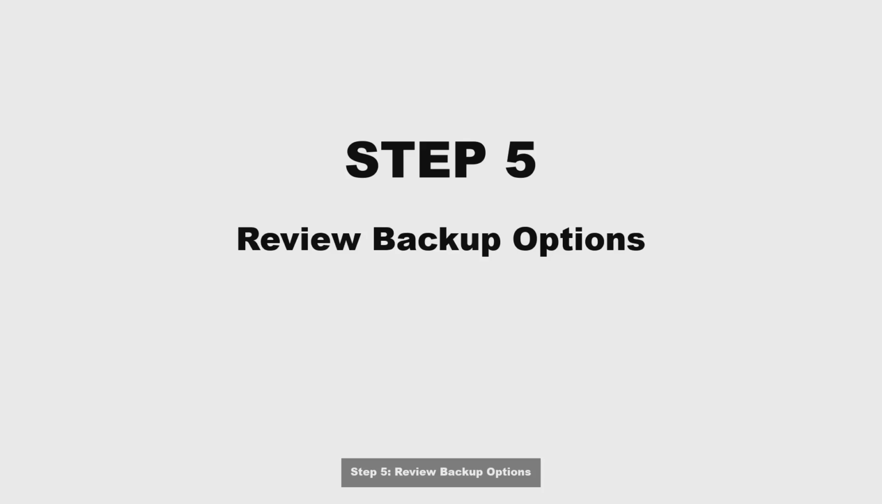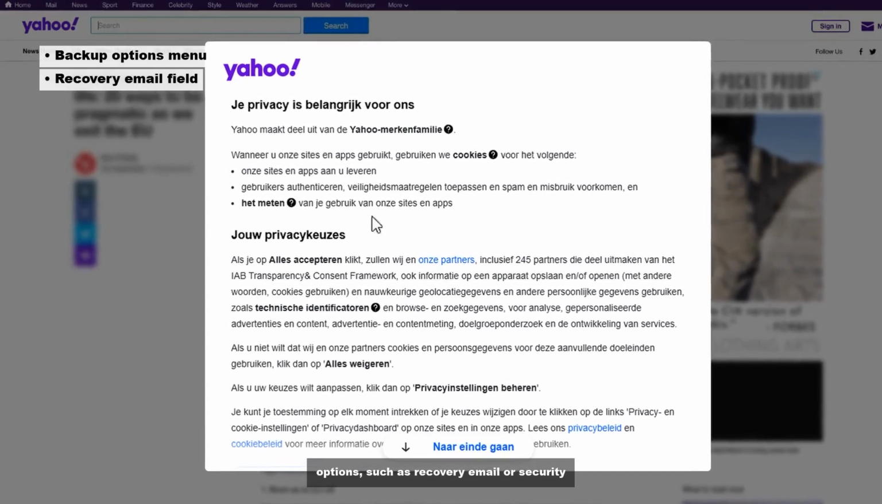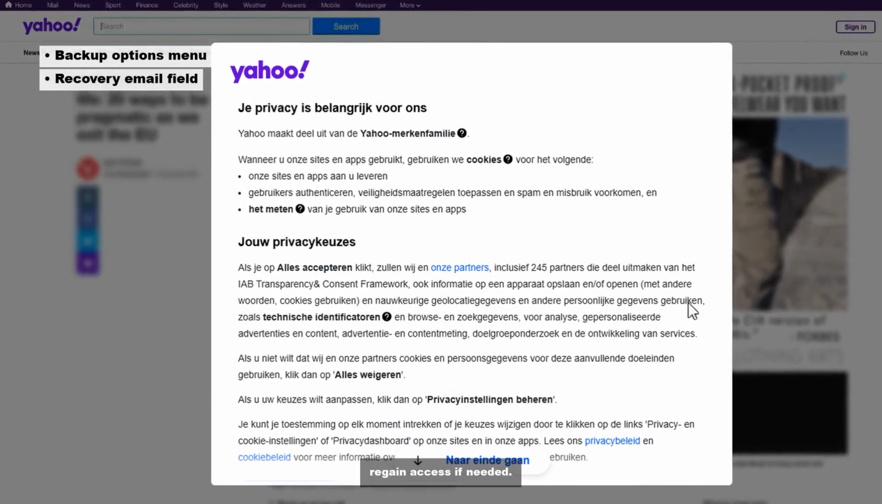Step 5. Review backup options. After verification, Yahoo will offer backup options such as recovery email or security questions. Set these up to ensure you can regain access if needed.